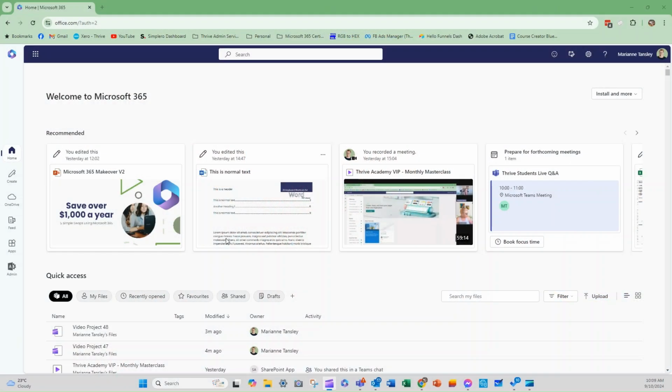So let's start with finding SharePoint. Here we are on the main Microsoft 365 page. I've headed to office.com in my web browser. I'm working on a PC and I'm using Google Chrome. If you're working on a Mac, or with a different web browser, this will be exactly the same process for you.